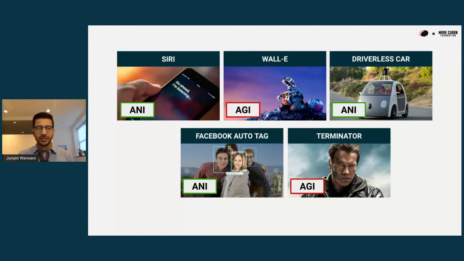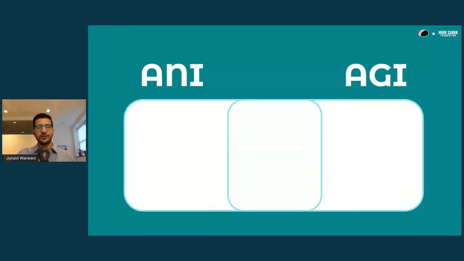A good way to think about this is that Siri can't do what Facebook Auto Tag does. It can't pick out a face from a photo. Siri also can't be put behind a car and told to drive. It just won't be able to do anything. Whereas generally, a human will be able to do these things. That's one way we can figure out whether something is ANI or AGI. Let's go into an actual direct comparison of these two. As we saw, ANI is generally good at one thing, and AGI is good at everything a human can do. Theoretically, when we have AGI, we should not be able to tell whether something is artificial or completely human.